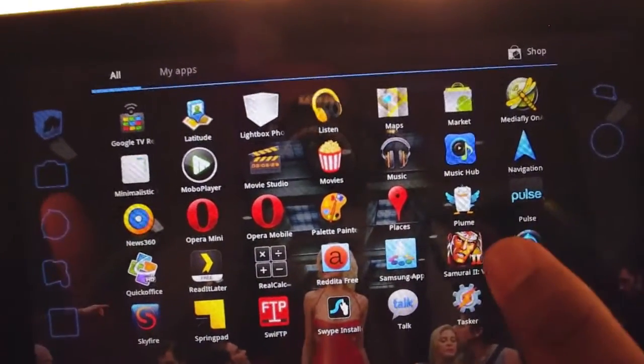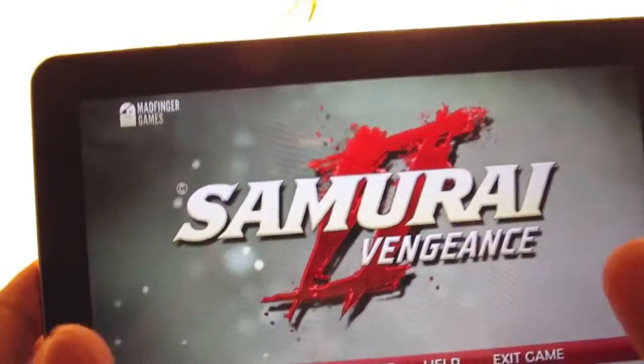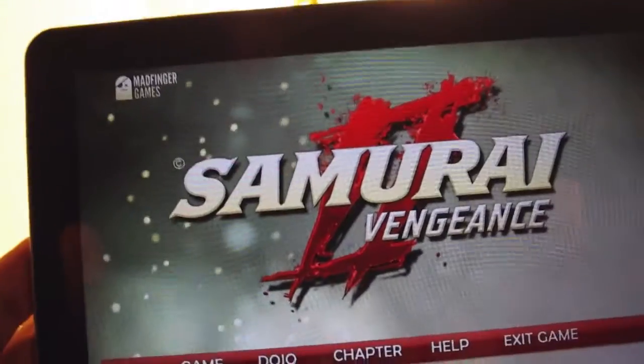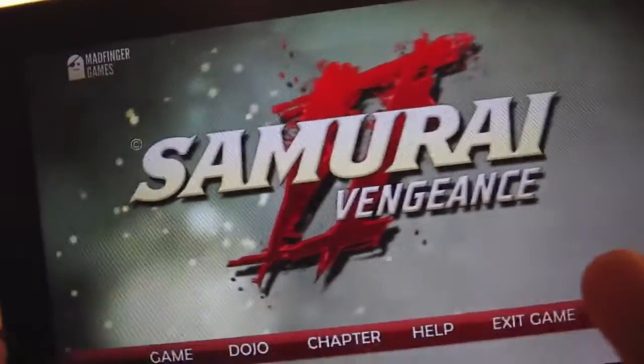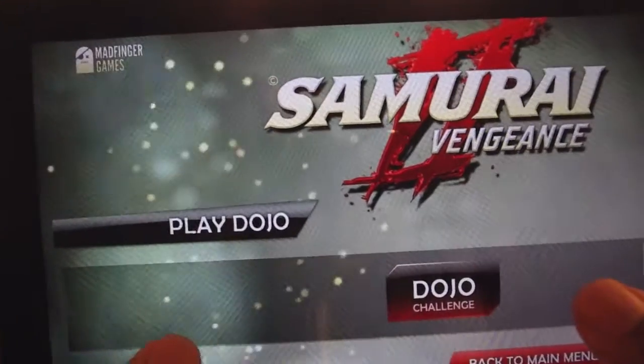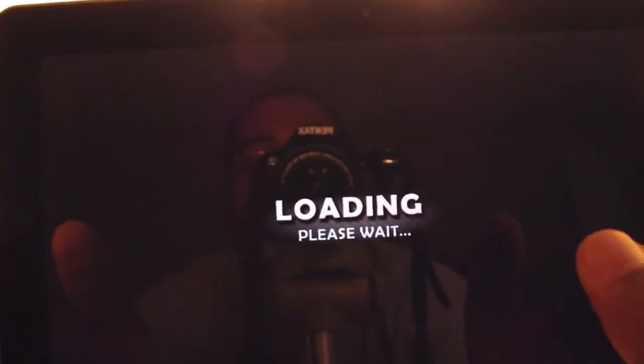You know, it's running the Tegra 2, so you will get some great games. Samurai 2 is a great game. I've been playing it like crazy. Galaxy on Fire, excellent shooting game in space, and it has a story mode. It's really nice. What are some other games? Just download the Tegra Zone app and you'll get a bunch of game recommendations.